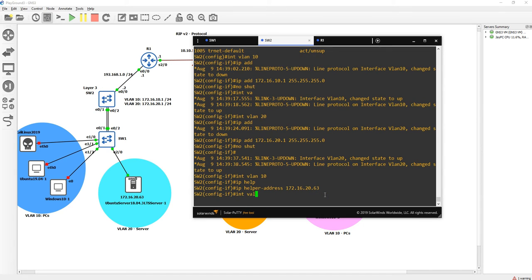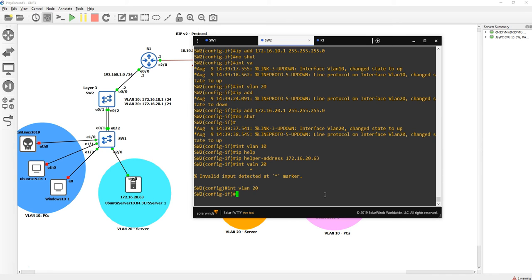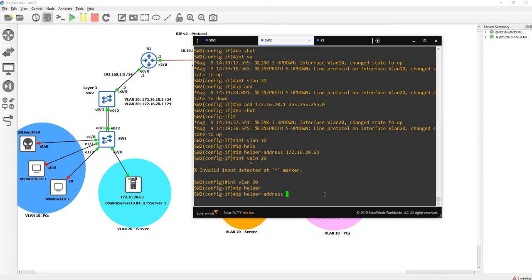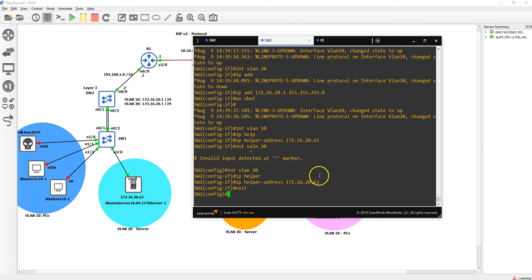So it's kind of like redirecting the traffic. Okay, so interface VLAN 20, and let's type it correctly. Let's do IP helper address 172.16.20.63. Okay, and now we have to set up a protocol in order for this switch to be discovered by the router. Later on we're going to set up the router, but I'm going to go ahead and do it now so I don't forget.